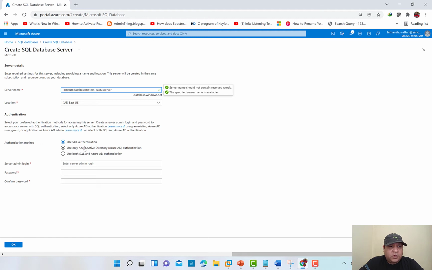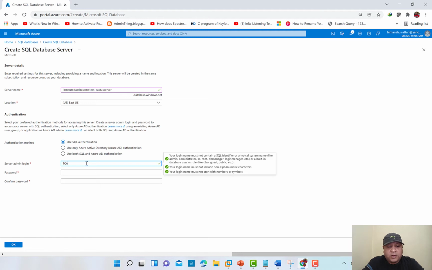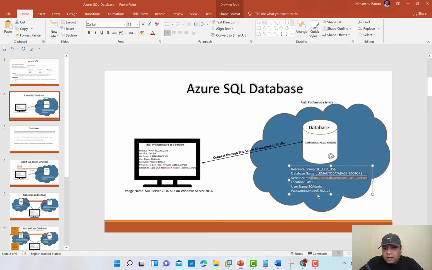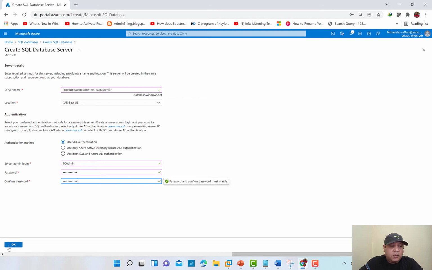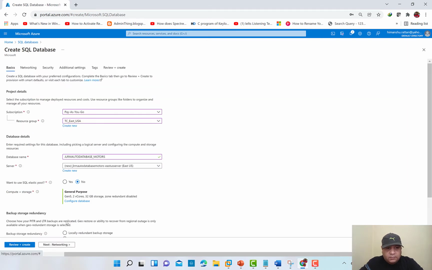I will use the authentication method as SQL authentication. Let me give it a name for the user as TC underscore admin, TC admin. And password I will give it from here. This would be the password. Click on OK. Alright, the next thing is it asks if I want to use SQL Elastic Pools. So I will select the option no.